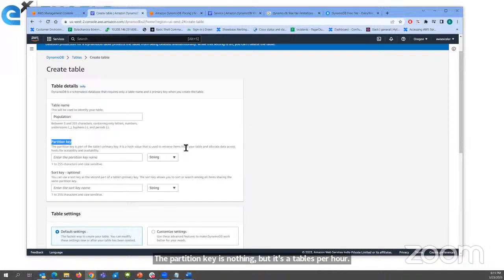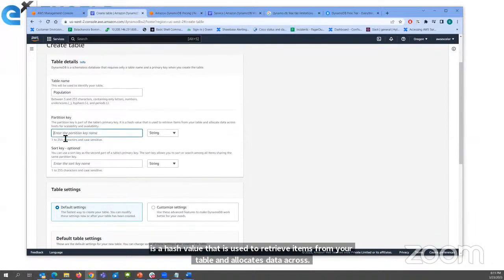It is a hash value that is used to retrieve items from your table and allocates data across hosts for scalability and availability. It's a partition key, a main key which cannot be changed, which here is kind of a primary key you try to define. So for example, I'm trying to give it as a country. Okay. When I'm trying to give it as a country, in which format is it?